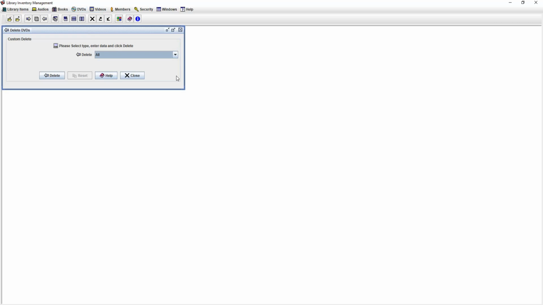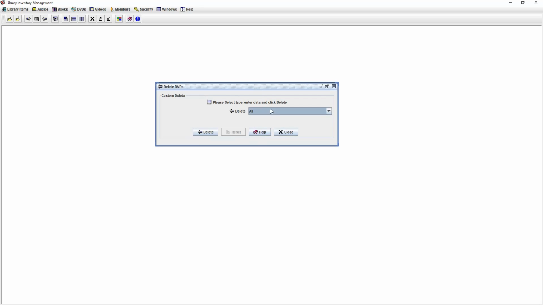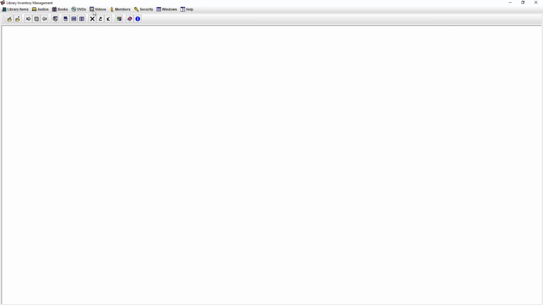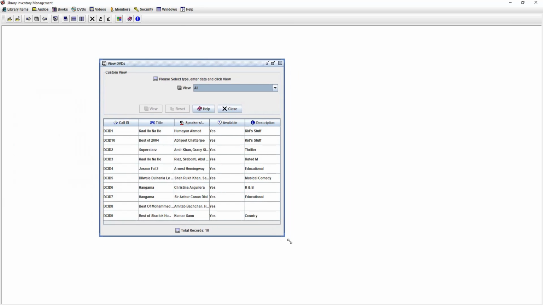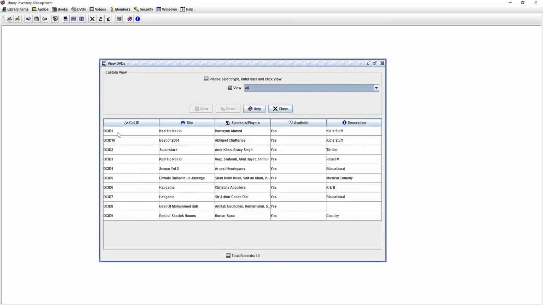Well, delete is kind of like doing a query. You can look at what you want to delete by call ID, exactly D1 or something like that, and then you can try to delete it, but I'm not going to delete it. So that's one way to do it. The other way is you could go to view. I remember I only added 10, so there's all these different DVDs that supposedly we have in our library that you can check out, right?